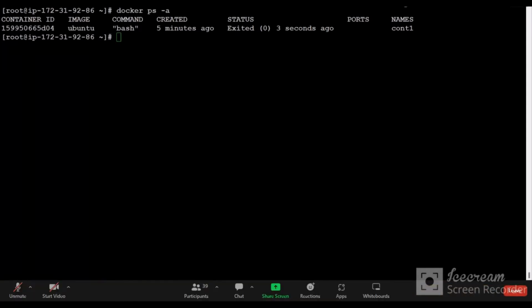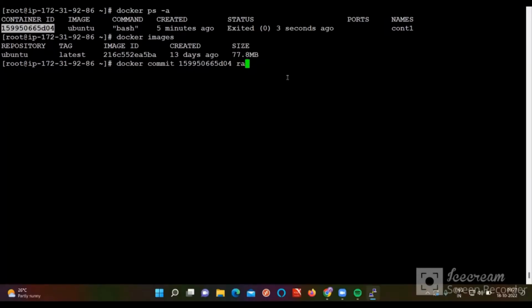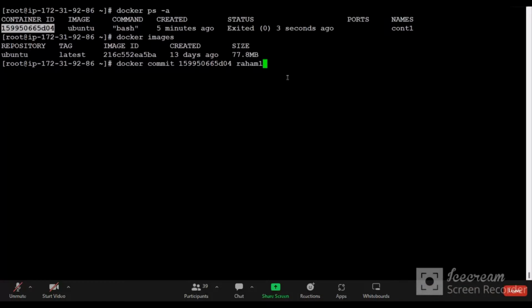So how to do it with automation is we are going to commit this container. If you commit the container, it will create an image automatically. So first of all, let's check Docker. What I'm going to use is the command docker commit, your container ID. That means you are going to commit this container. To which image? I am going to give the image name as Raham1. So the Raham1 image will be created automatically now.